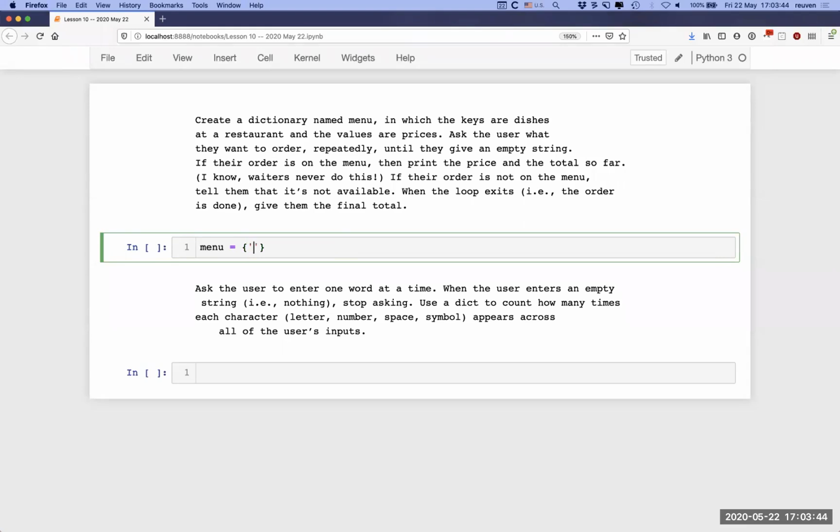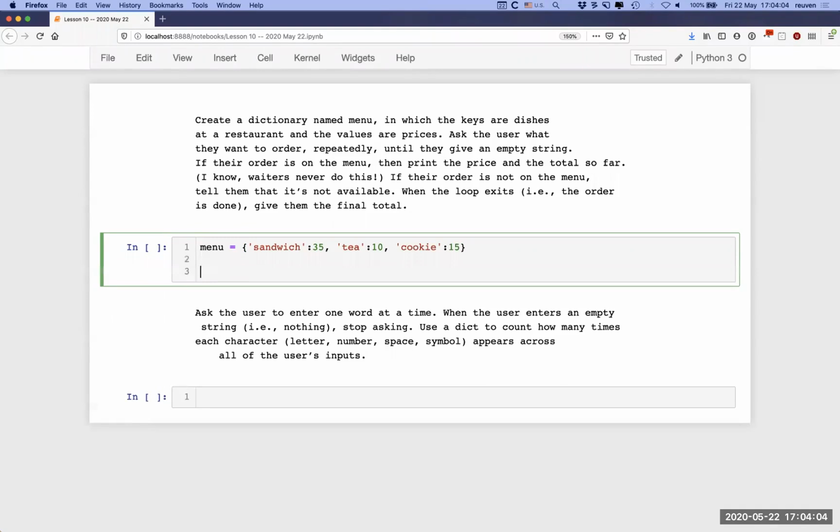Let's say I want to get a sandwich, right? We'll say that's, put in shekels, even though that's a cheap sandwich, we'll make it 35. Then if I want a cup of tea, let's call that 10. And if I want a cookie or something, let's call that 15. And we'll stop there. It's a very limited fare restaurant.